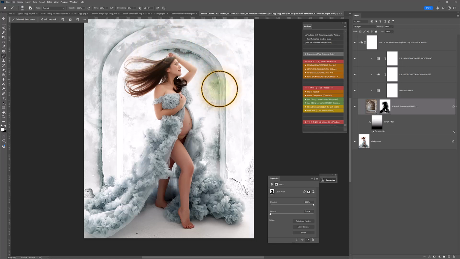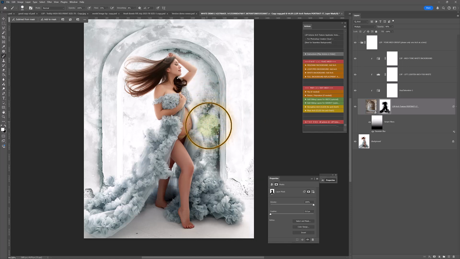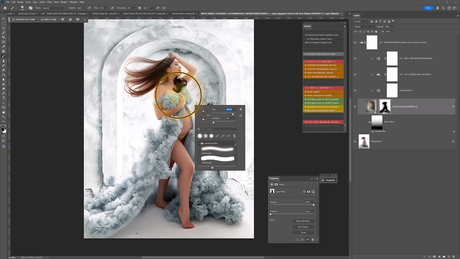I'll switch back to a white just so we can get some of this shadowing in on the arch. It's important to change your brush hardness as you go depending on which area of your image you're working on. And we don't want this to look too muted, so I'm just dabbing it around.